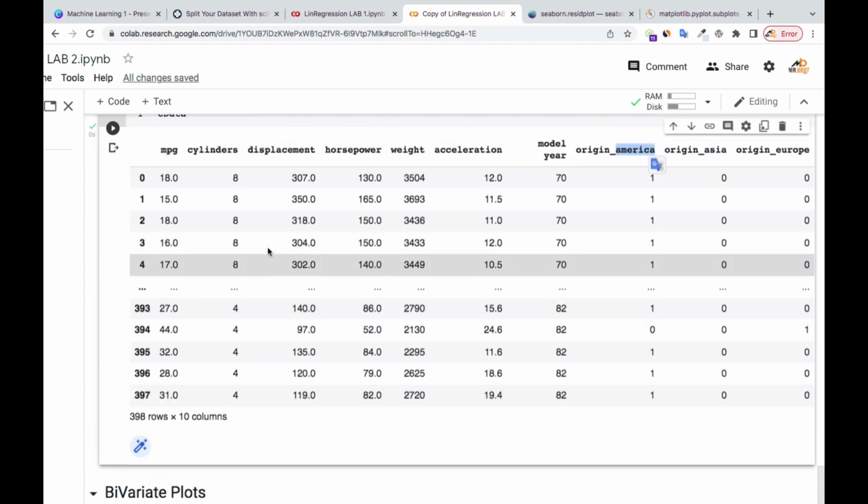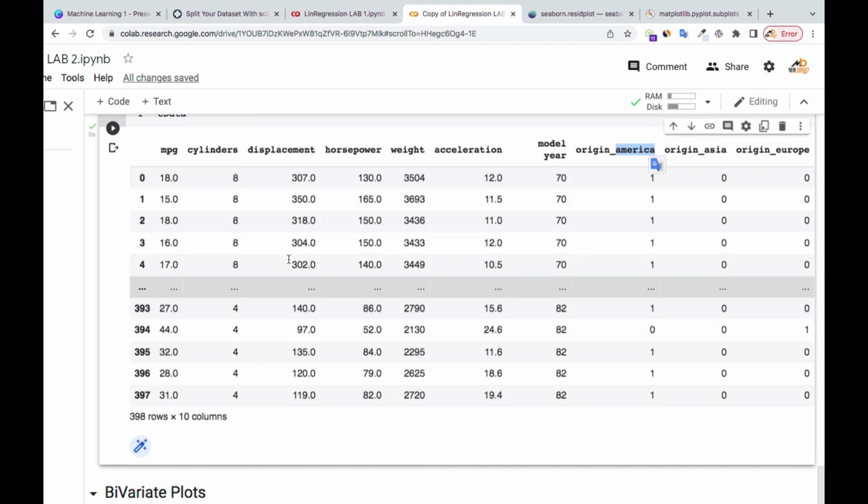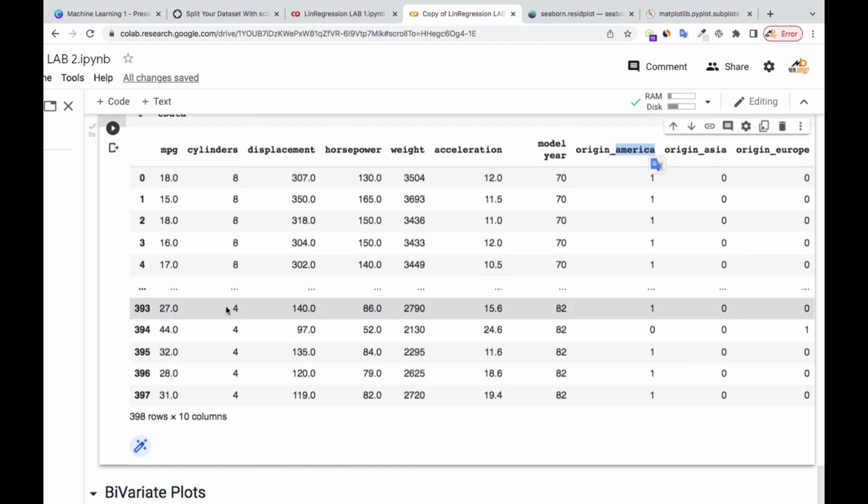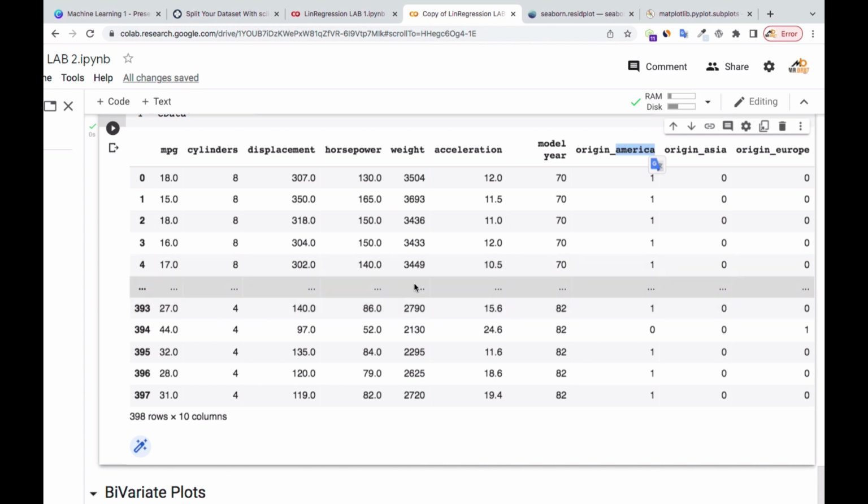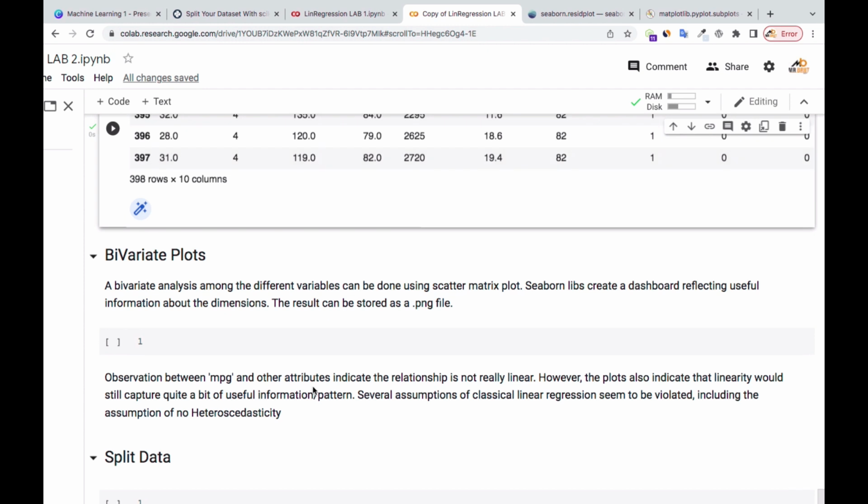Now we have all the features or the columns to be numerical columns. We have all of them to be numerical columns. Now we can feed this to a machine learning algorithm to build a model. Okay. Now we can also check.